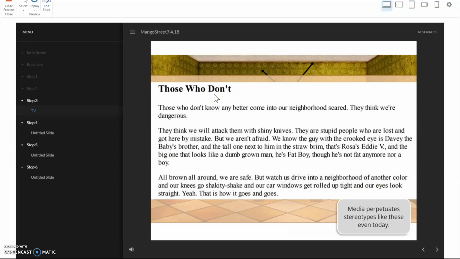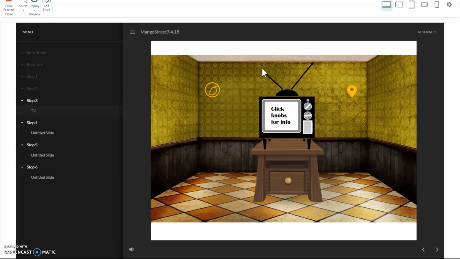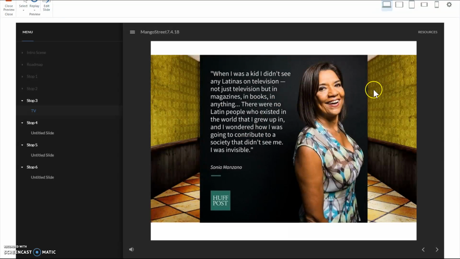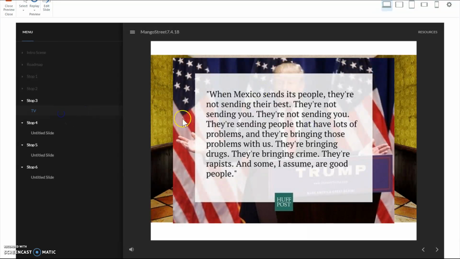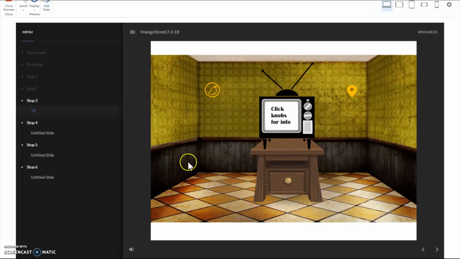So there's the text about media perpetuating stereotypes, which will prevent someone from feeling like they belong. This icon worked earlier. Okay, so I need to work on that one. And then each of these are buttons, and I have to click exits for them. So I'm still finishing up this scene, and then the last few.